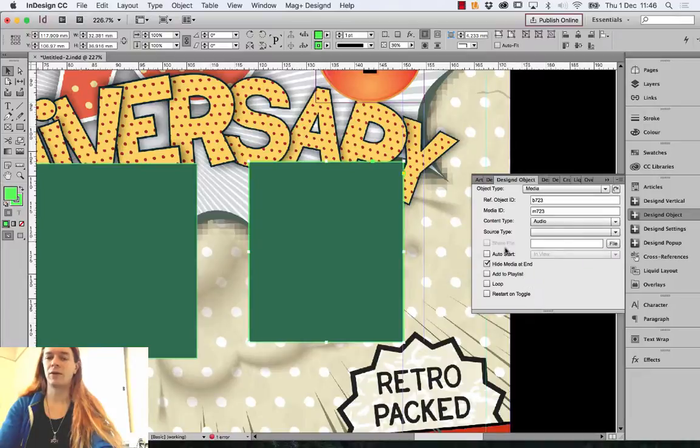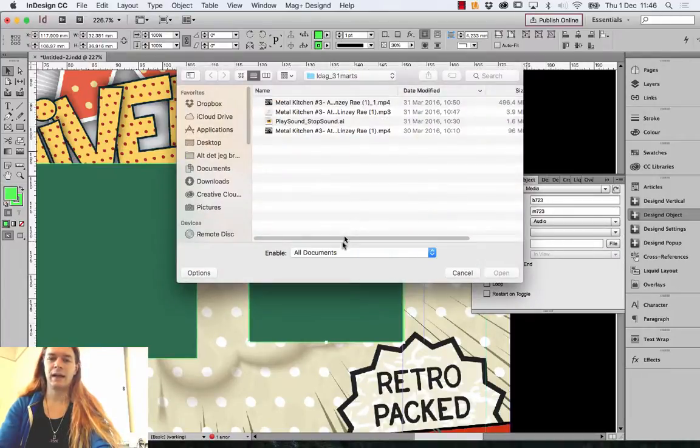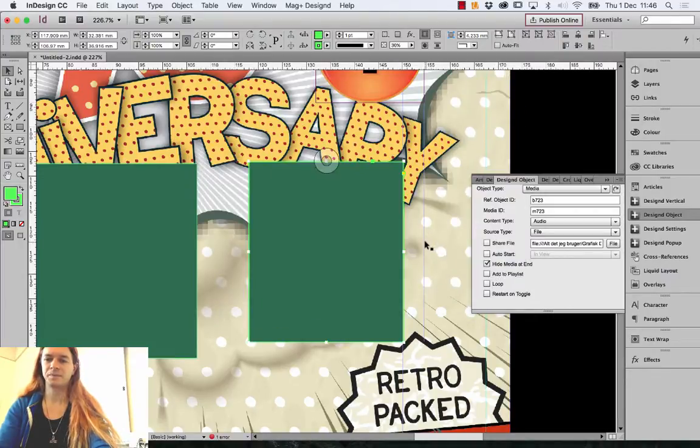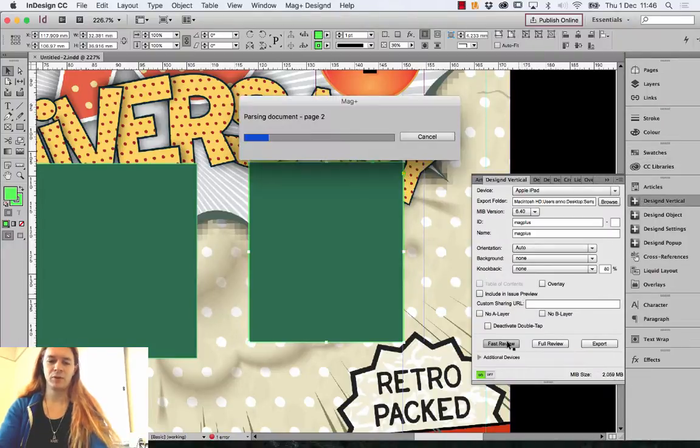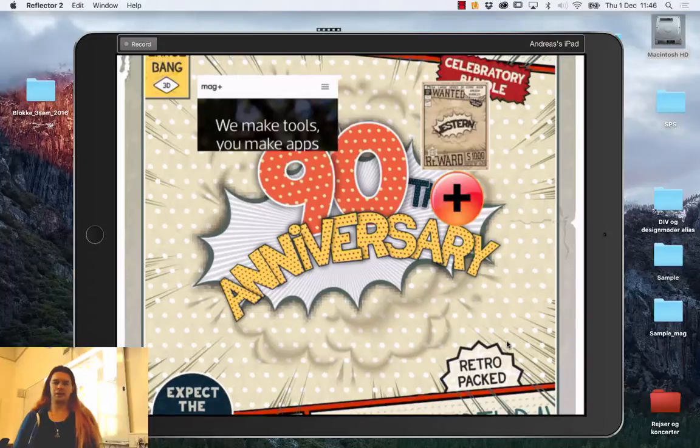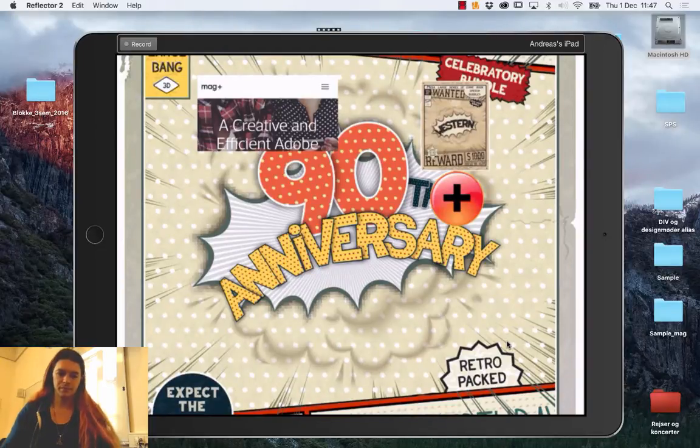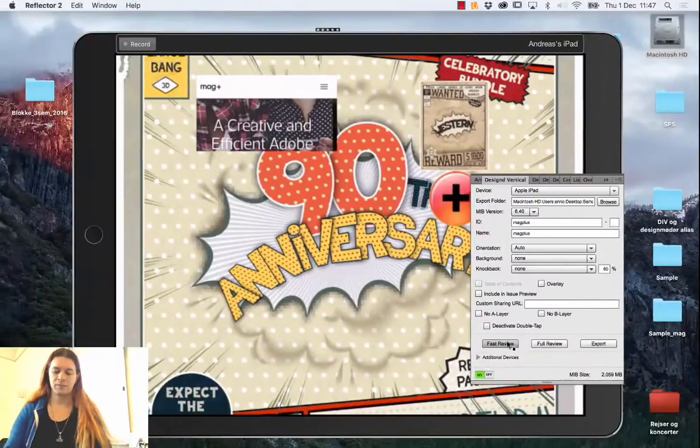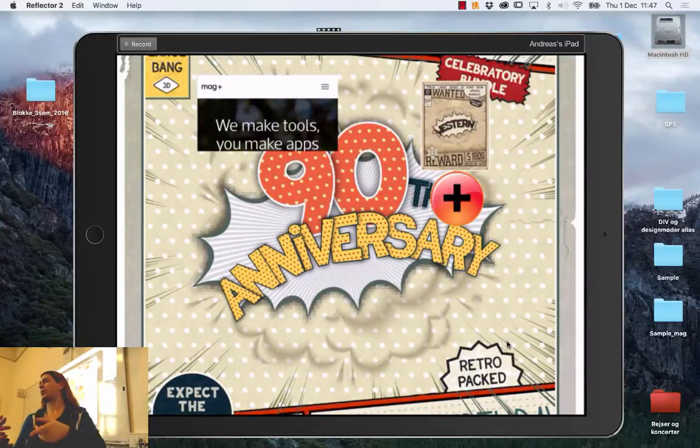This one needs to be audio, so I'll click the file and I'll choose for an audio file. So let's say that's this MP3. Okay, that's actually all to it. So I'll click save and I'll click fast review and I'll go to see my fast review. Oh, it's taking a lot more time now because I'm exporting videos and sound.